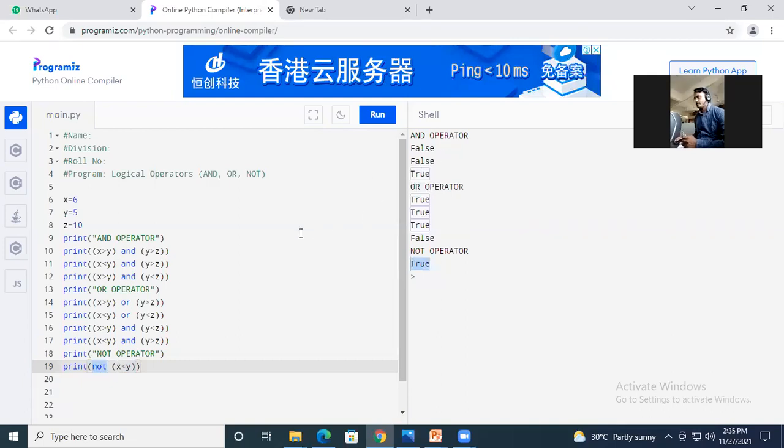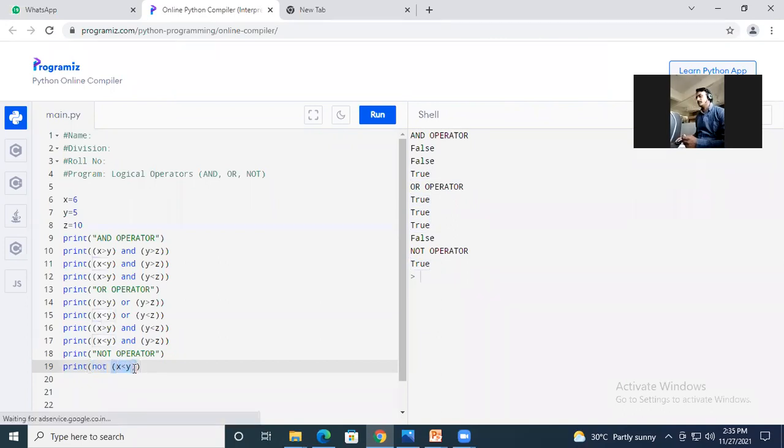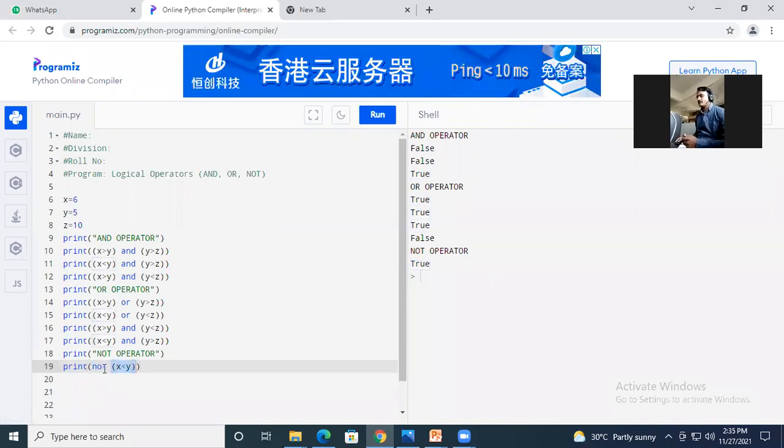Hello? Yes, sir. Okay. So not will give you the opposite result as per your calculation. Whether your calculation is true or false, if you got the true answer but you have added the not operator, the complete result will be false. If you received the false result in the Boolean expression and you have added the not operator, it gives me a true result. Likewise here.